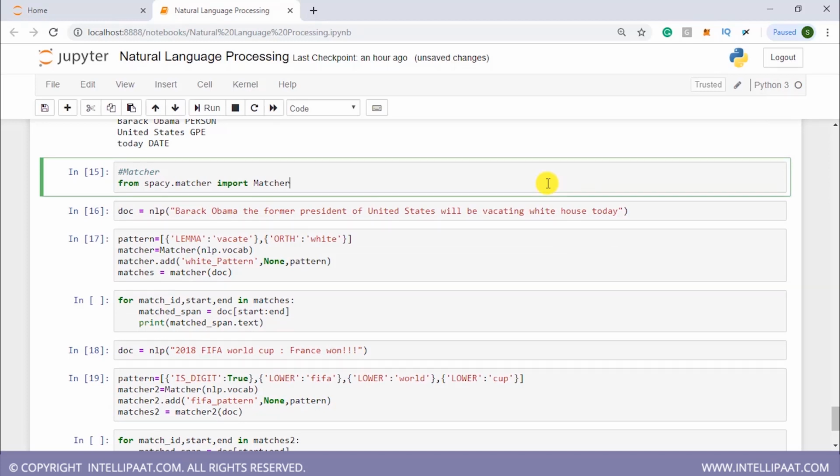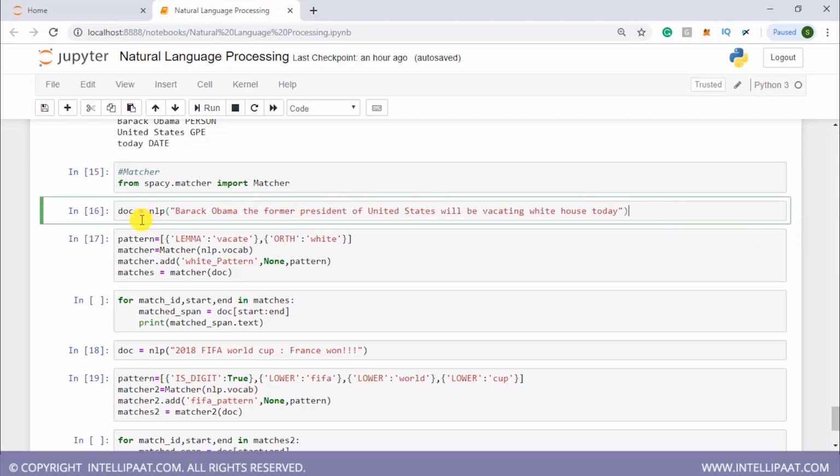And finally, we also have something known as Matcher from spaCy. So this Matcher helps us find patterns in a string with different criteria, such as understanding the lemma of the word, understanding if the word is a digit or not, understanding if the word is a punctuation mark or not, so something like that. So let's do some pattern matching on the string over here. Barack Obama, the former president of United States, will be vacating White House today. Again, I will store this in doc.